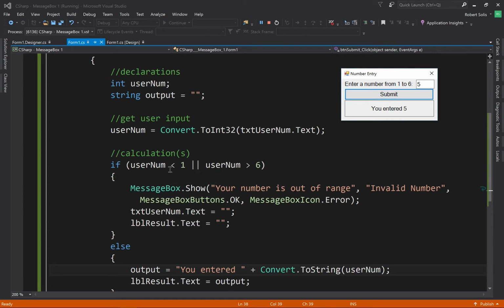So this is false, or this is false. So this statement is not true, and therefore we go over here to the else statement, which is going to send out the string you entered and then the number 5. And that's why you see that over here it's being placed into the LBL result.text property.